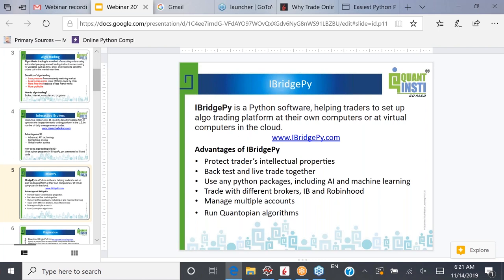Actually, in Python, you cannot hide anything. And then you upload your strategy to another website. There are definitely some risks to your intellectual property. But think about it, if you do everything on your local computer, then you can control everything. Yeah, that's the safest way to protect your strategies.